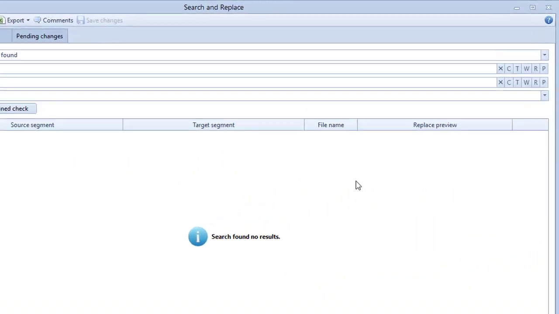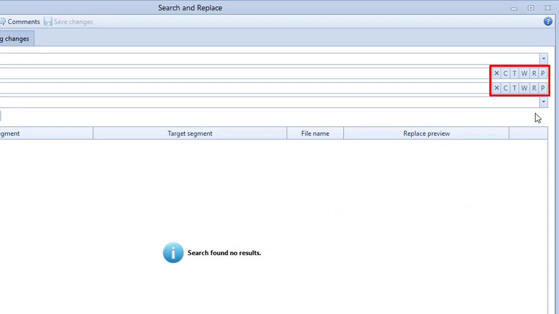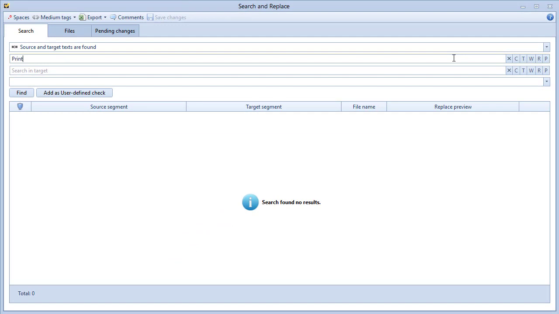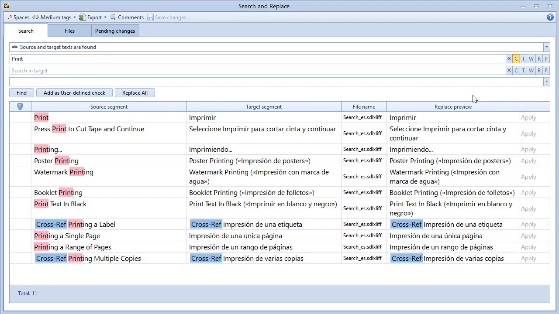Use the buttons at the end of the text fields to set up additional conditions. Let's consider each of these buttons using the word print as an example. The C button enables case-sensitive search. The search results will include all occurrences where the word is spelled exactly as provided. In our case, it means the word will start with a capital letter.